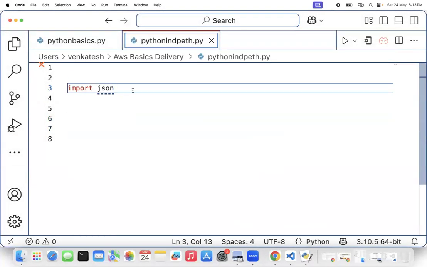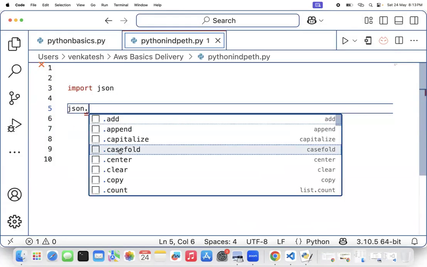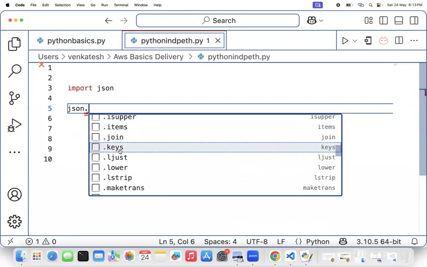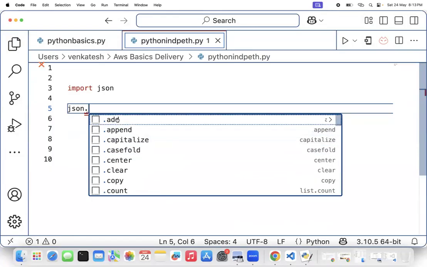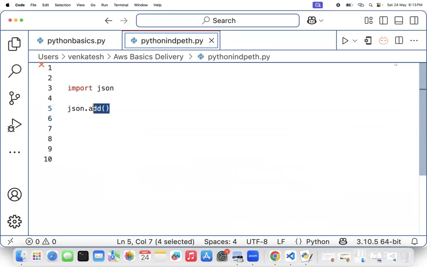Now it will start saying JSON dot. Do you see this? It has started showing you a lot of things here, json.add or whatever it is. So you can see that it is actually a function. So this code is already built in.